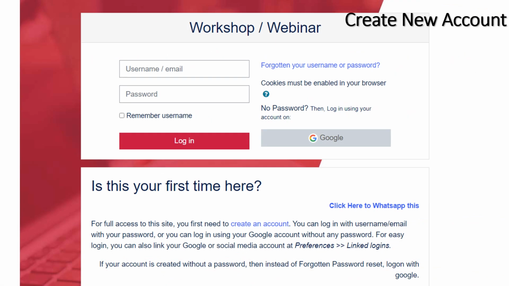First, if you don't have an account, let's make one. To create a new account, on the workshop page, there are two choices. You can either click Create an account to make one, or click Login with Google if you have a Google account linked to your email.